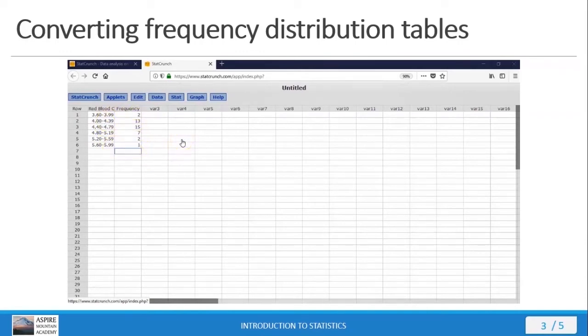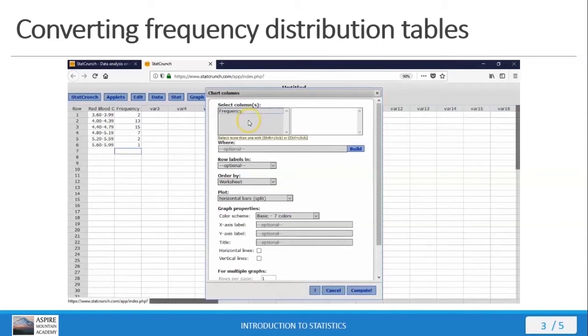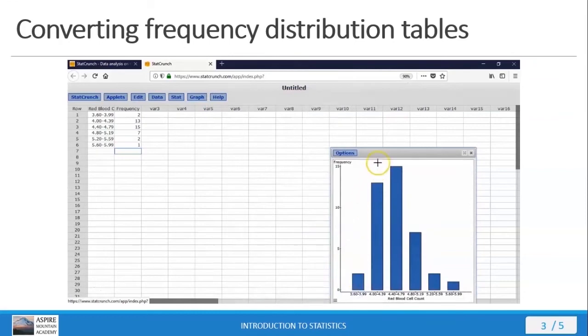And if you're trying to make a frequency distribution out of it and getting something that doesn't look anything like what you're expecting, then you're probably using the wrong menu option. You want to go to Graph, but instead of going to Bar Plot where we normally go, I'm going to go to Chart and then Columns. I select Frequency because this is where my counts are located. I'm going to use row labels in red blood cell count. I want this to be on my horizontal axis. And then from there, I'm going to select vertical bars, split, press compute, and voila.